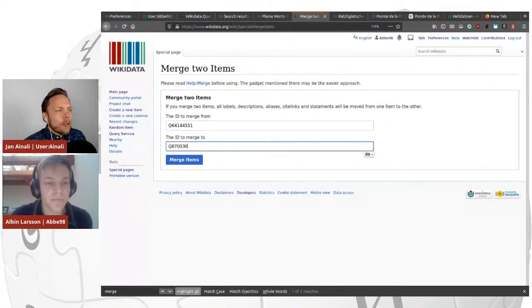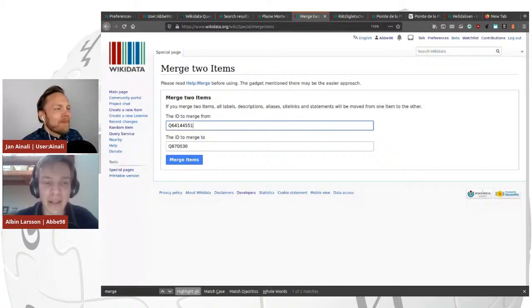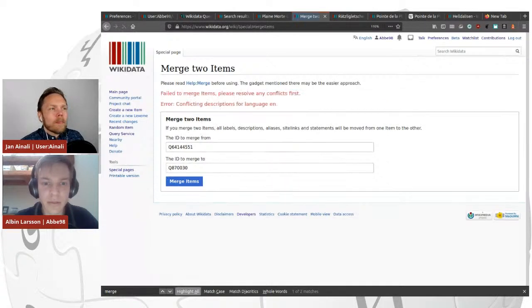So you're not using the gadget for this? No, I'm not. I'm not a heavy gadget user actually. I tend to write my own gadget before I realize there is one. I'm gonna click merge and see what happens. Also, this tool is accessible to everyone. No need to look for gadgets. Let's see what happens.